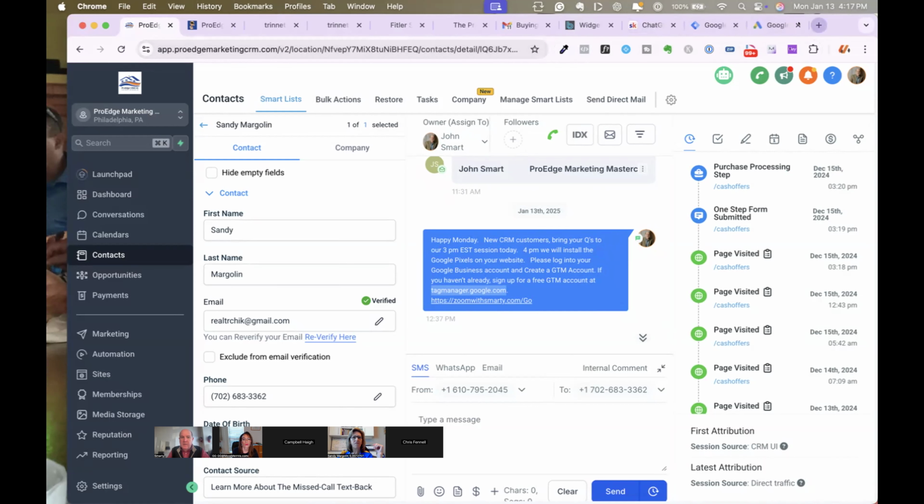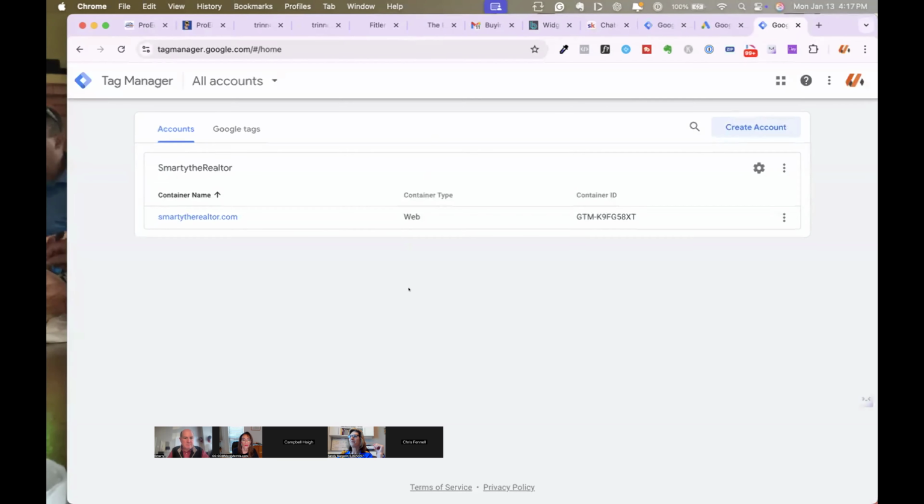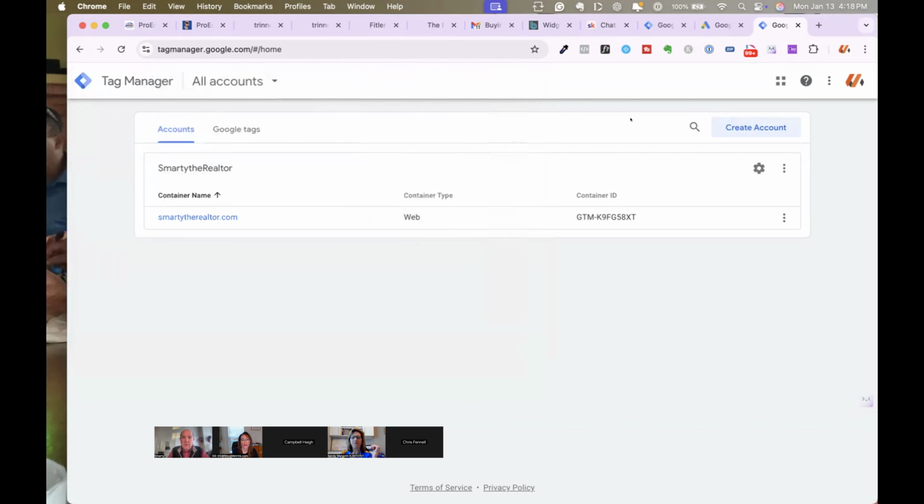So if you go to a Google page, you just put up tagmanager.google.com. If I want to create a brand new one, I'll create a new one. If you get to this screen and you don't have anything right here, that means you don't have one. Are you using your name or your tagline or what are you using? You've got Smarty the Realtor. Yeah, the container name I did Smarty the Realtor because everything I'm doing in Google is for my real estate business.